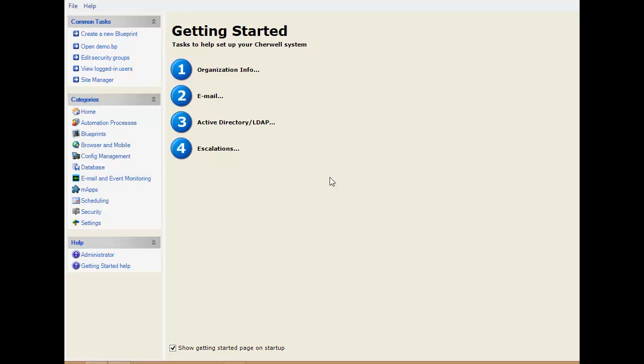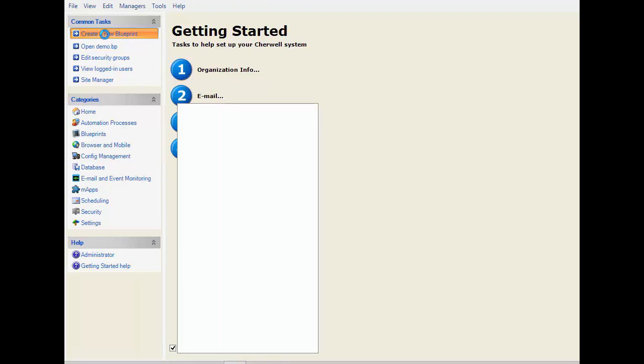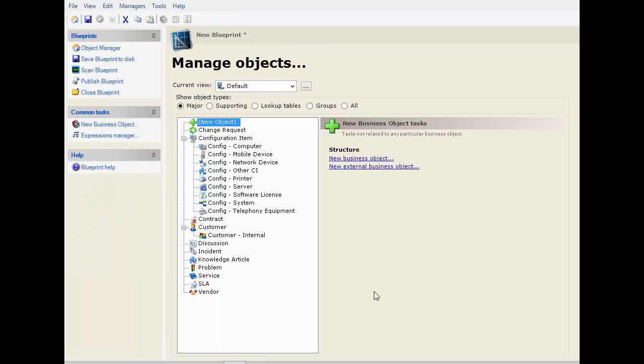Today we're going to talk about how to create an approval process without using the entire internal Cherwell approval engine. The way we do this is by using business processes, or automation processes as they're called in Cherwell 5.0. So the first thing we need to do is make sure that the approval process is set up for the object we're dealing with.